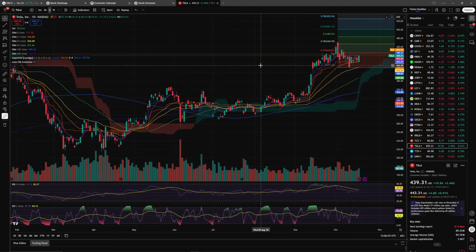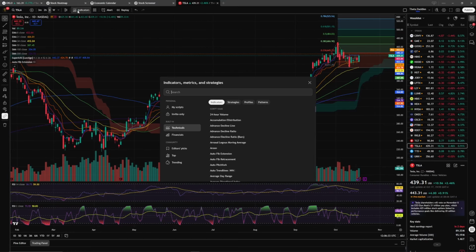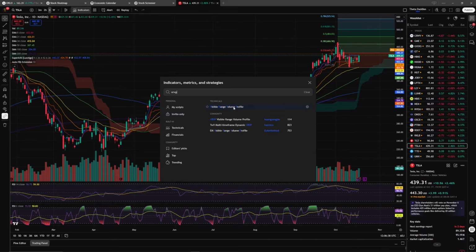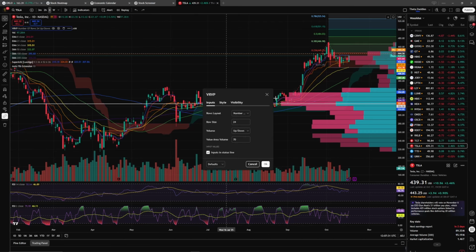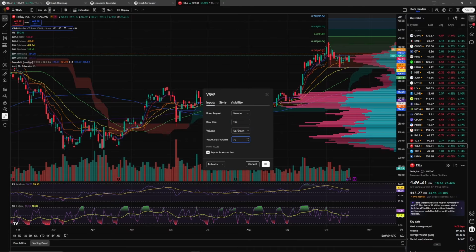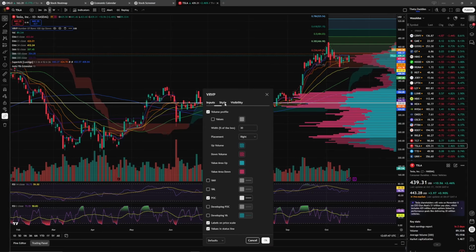And the next thing that we're going to add is the volume profile visible range, aka VRVP. So I think we could just type in VRVP, and that would be here. And this one, we've got a couple of settings that we want to update. So we're going to click on settings for here as well. And when we do that, we're going to change the row size to 100, and we're going to keep the value area volume at 70. So you can see that that's going to shrink the bars quite a bit.